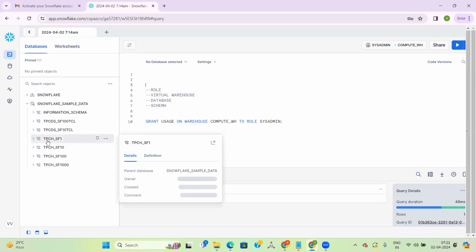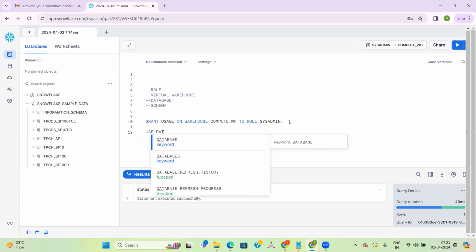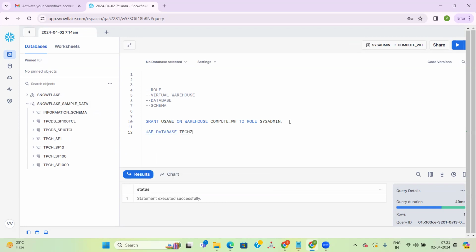So basically, I'm selecting this database. In this case, use database tpch SF1. I'm just selecting it and executing the query.